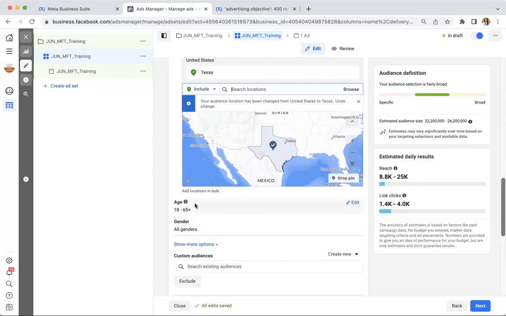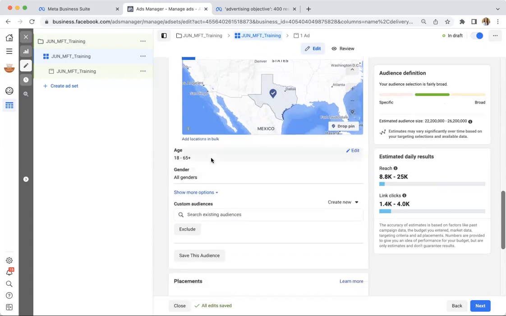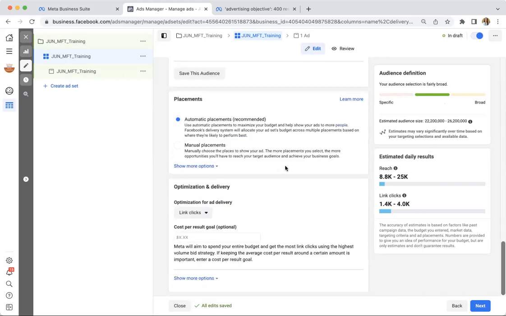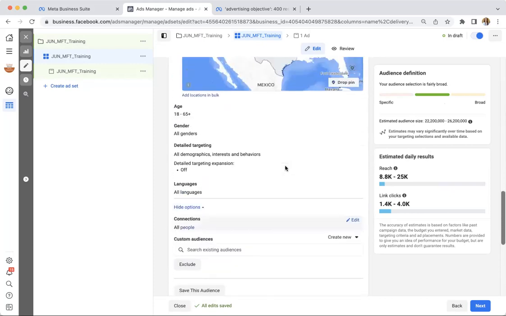I typically leave the age 18 to 65 plus. I typically leave the gender as all genders. I generally care less about your age or your gender and tend to care more about your interests and your behaviors. Oops, I lost where I was at.